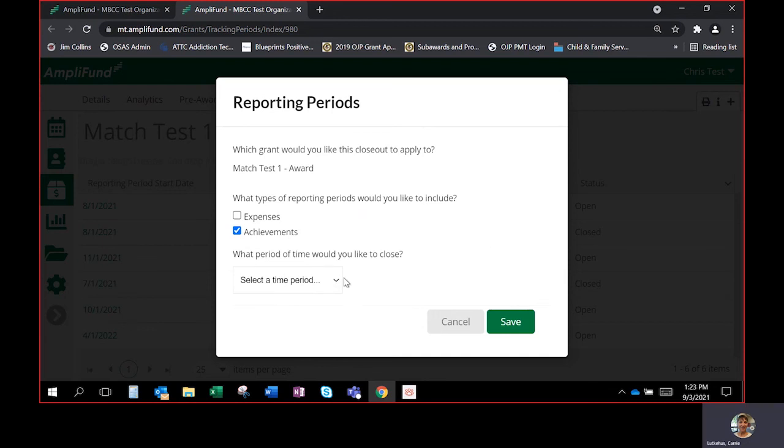And which period would I like to choose? Well, there's only so many available to me. Why is that? Well, remember from the previous page, we've already got a reporting period created for the end of this grant from April 1st to June 30th. So you can go ahead and create all of these from the get-go if you would like. I'm not going to do that today. Today, I'm just going to go with my first reporting period and save.